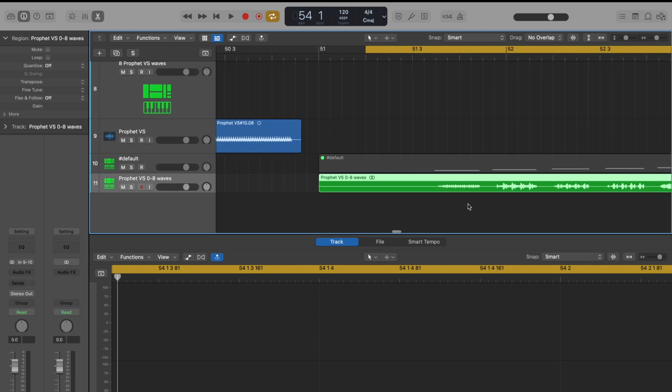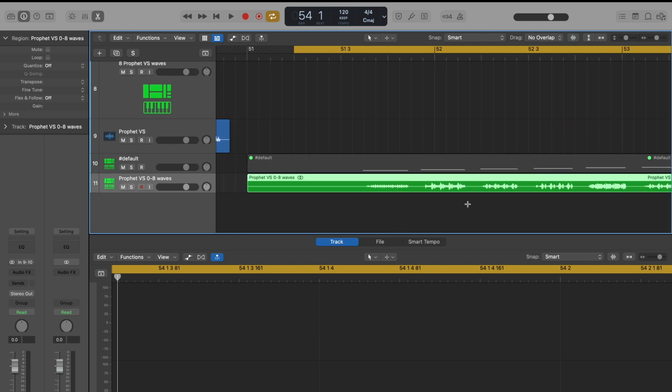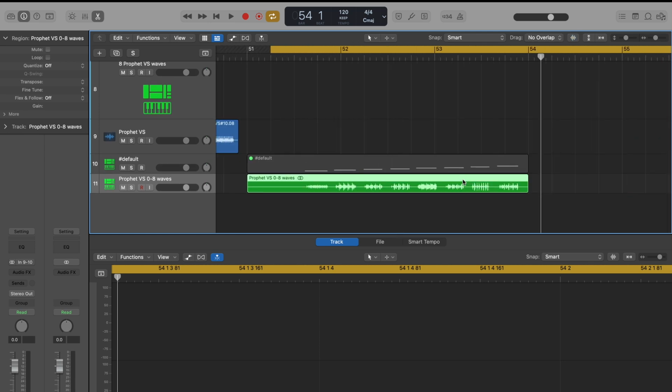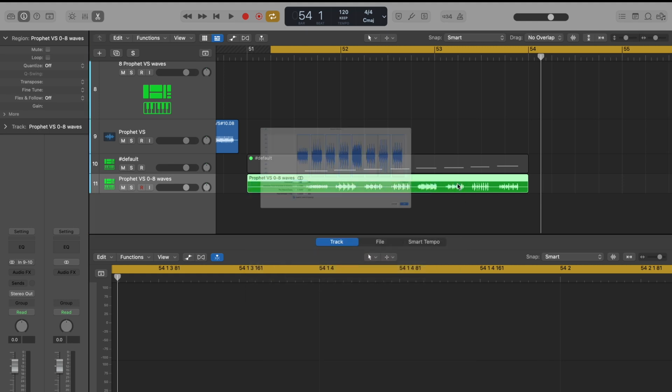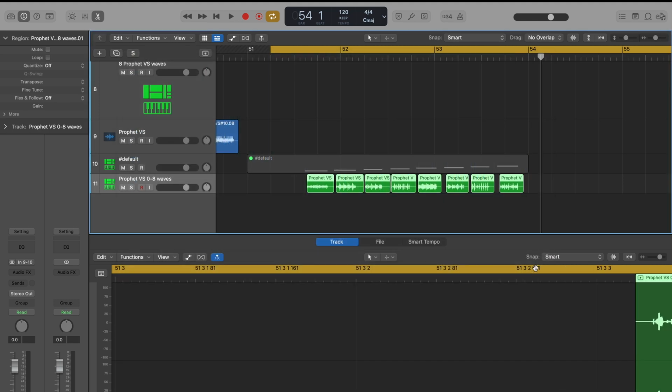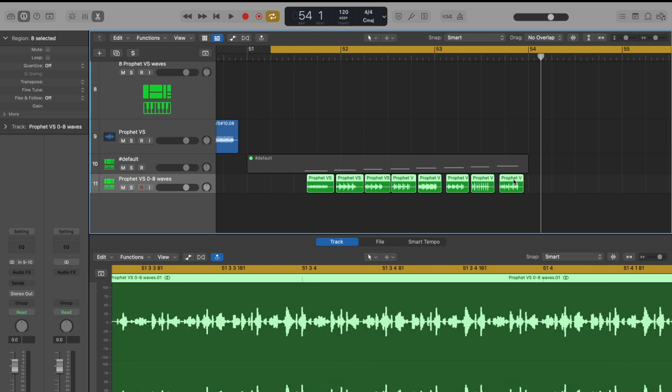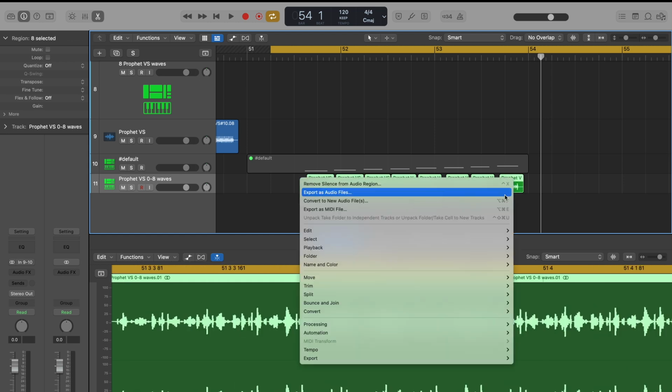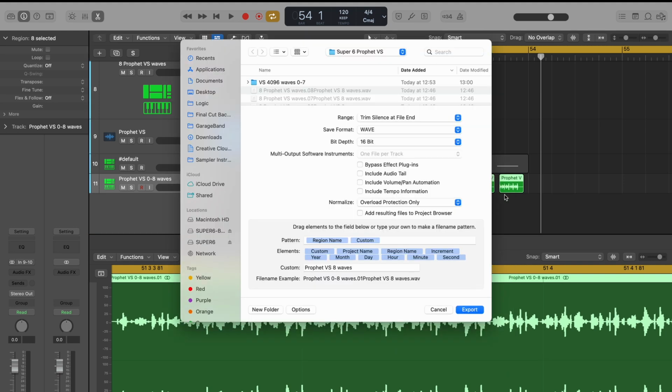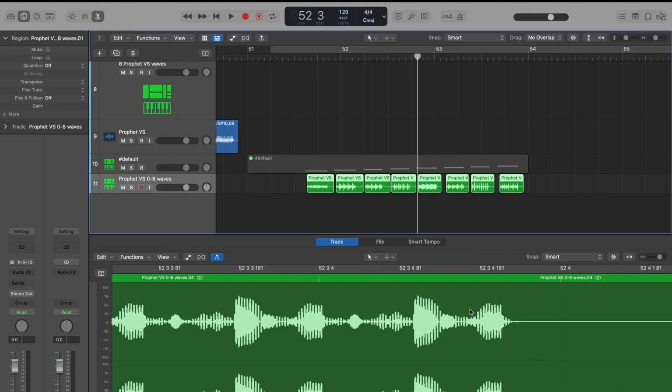So here's our 8 wave shapes. And again, I'm going to cut this into separate files. Then I'm going to save them as separate files. Export as audio files. Again, you'll be able to do this in different ways on different DAWs. Export.